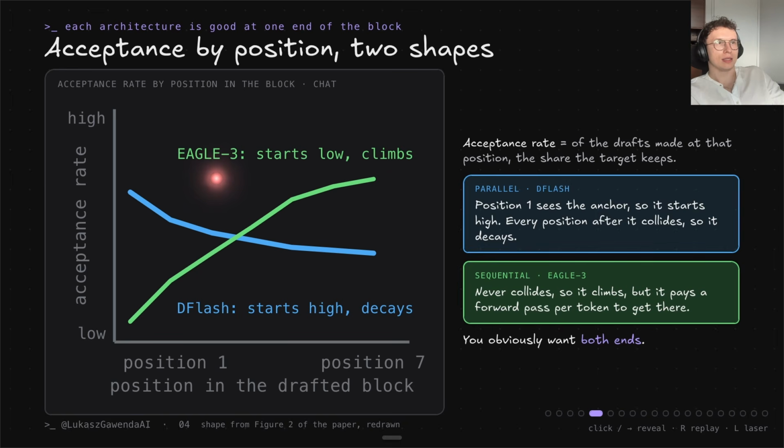Then we have EAGLE tree. It's an auto-regressive drafter. It starts low. It's a shallow one-layer model, but it climbs up because each token sees the one before it in the draft. And each architecture is good at one end of the block. So we obviously want both ends.